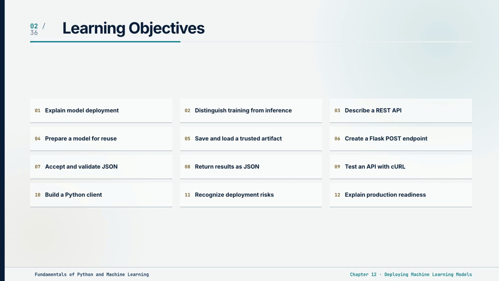You will review how to clean data, select features, compare algorithms, and train a final pipeline. You will learn how a trusted model artifact can be saved and loaded, how Flask can expose a POST endpoint, how JSON input can be validated, and how a prediction can be returned as JSON. You will also learn how to test the service with curl and how to create a small Python client using the requests library. Finally, you should recognize that a classroom demonstration is not automatically a secure, reliable, or production-ready application.